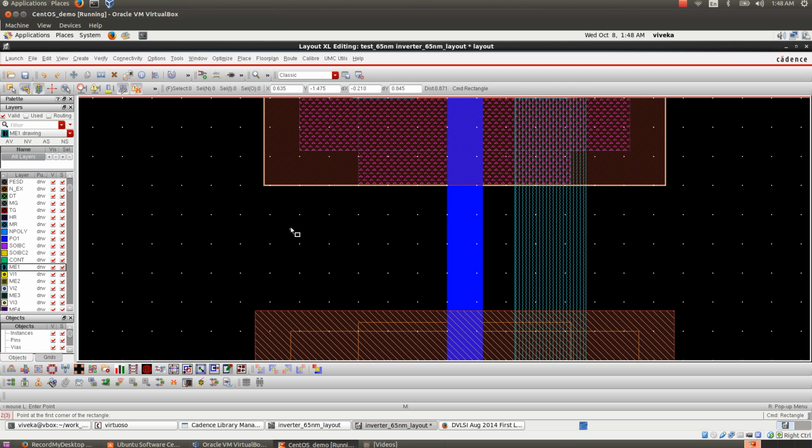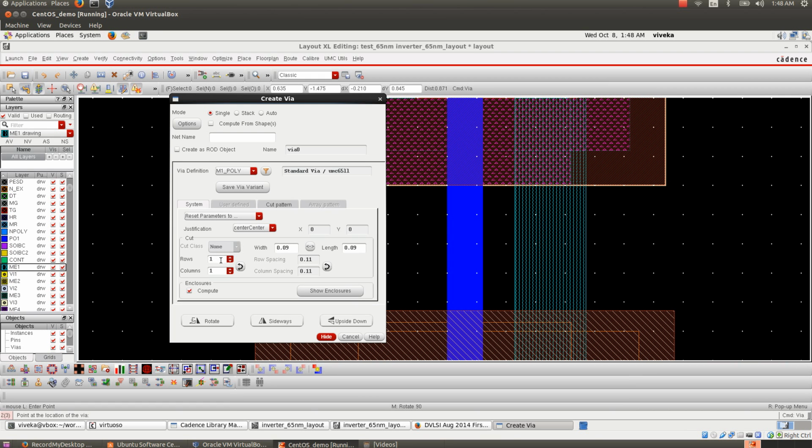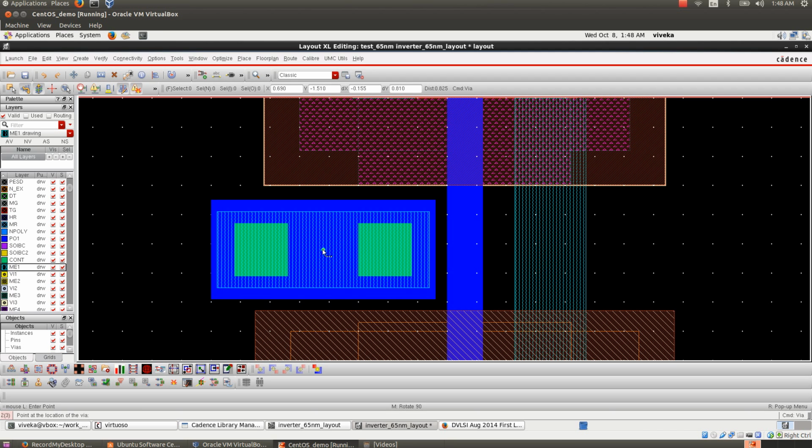The way to do that is by creating a via. The command to instantiate a via is O. Hit O to bring up this dialog and select in this menu the via that you want. So we want a connection via between metal 1 and poly. So select that, metal 1 underscore M1 underscore poly. Say that you want two contacts, you're putting an additional one just for redundancy or for reducing the resistance of the contact. So you want one row and say two columns. Say hide and place this. Let's place this. And I need to connect both of them.